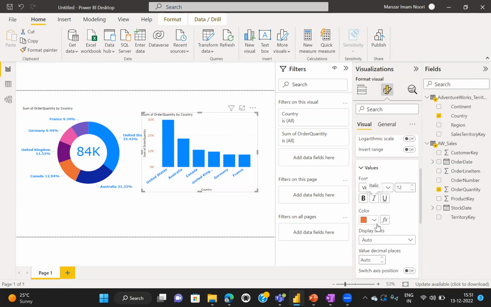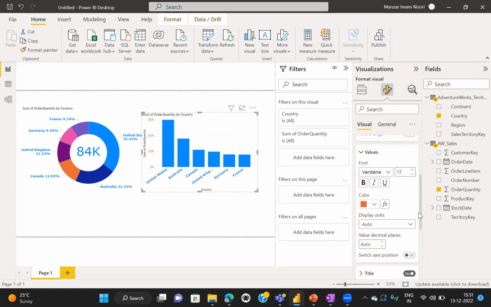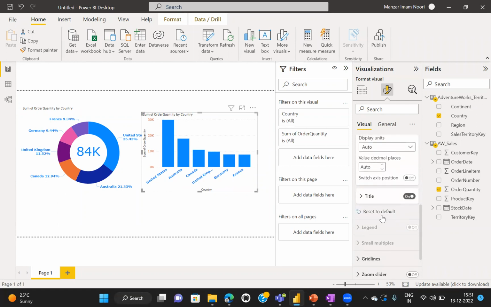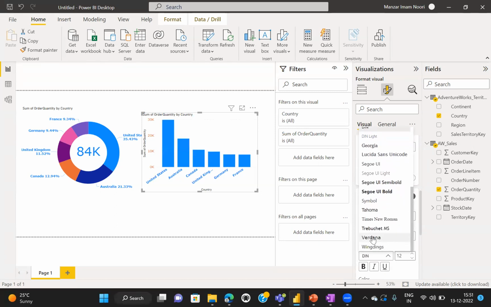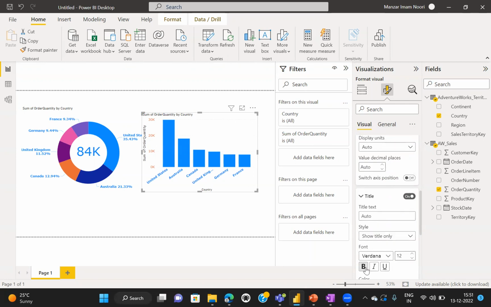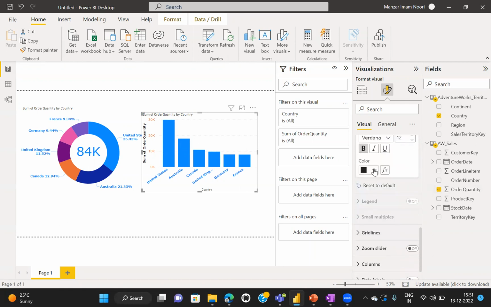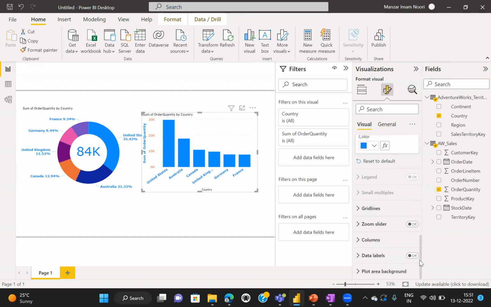And also the other thing is the title font, you can make it green, you can make it 12, and it has to be Verdana, right? Now what you want to do, you want to make it bold, and also the color you want to change to blue, fine. Now you want to make some changes on the title, fine. You want to make also some changes on the columns.